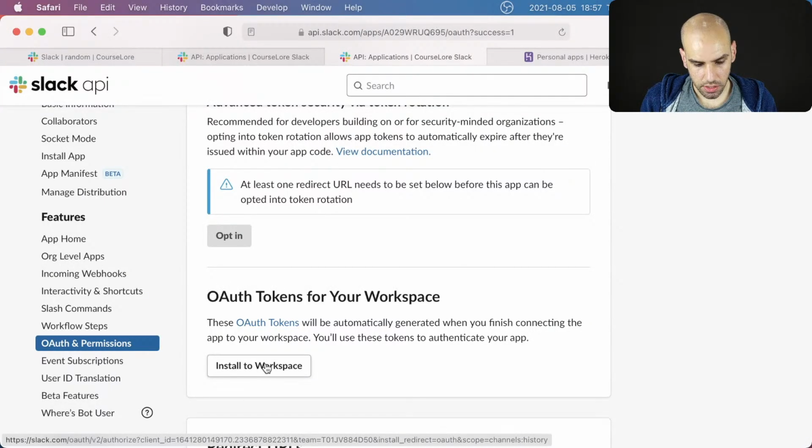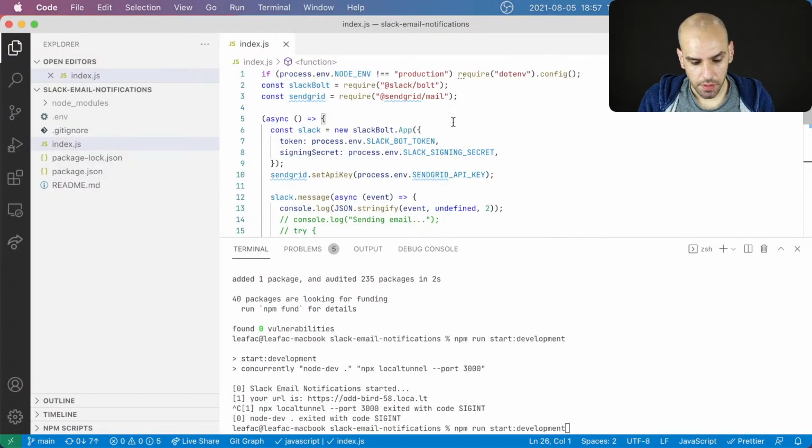I'm going to click on this install to workspace, and I think I will get a new key out of doing this. Yes, I got a new key. So I'm now going to paste this into the right place. And I think we are good. So I can start to show you the screen again.